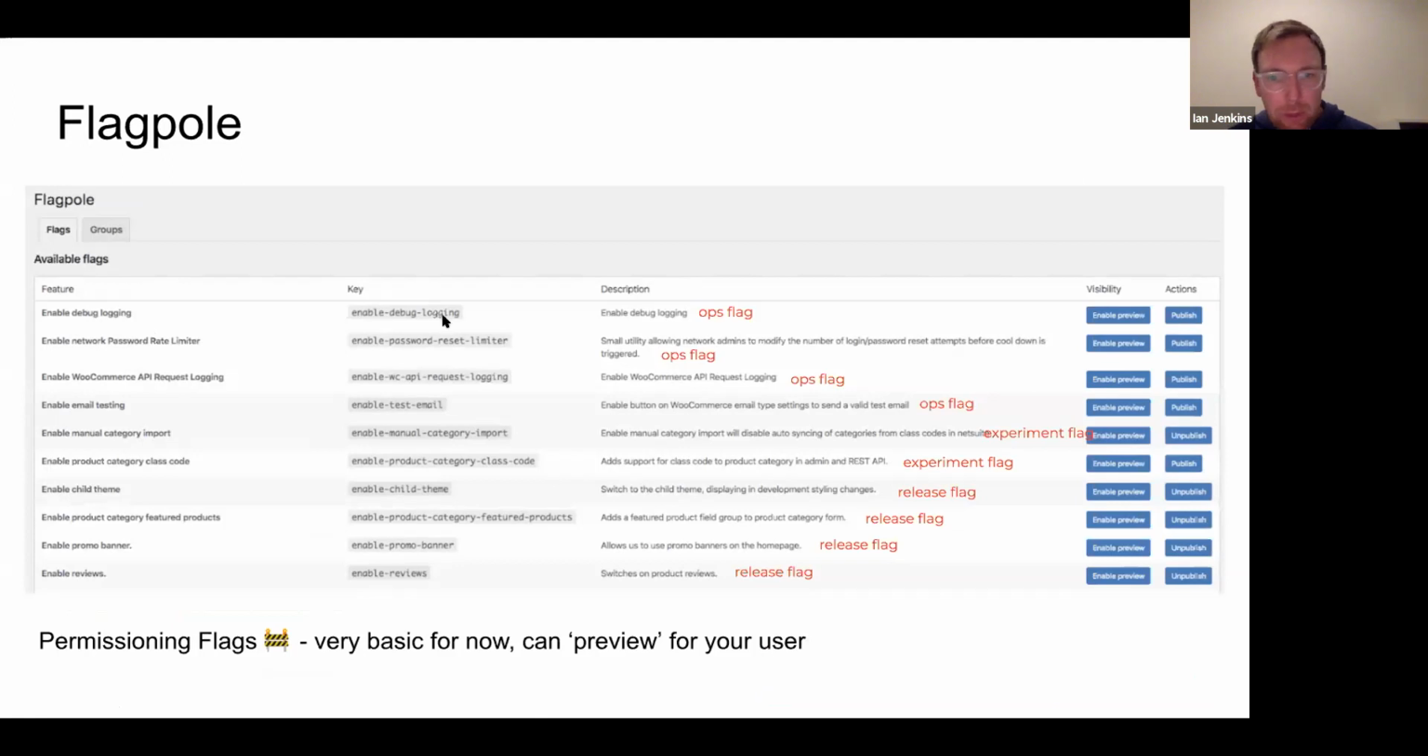Then we've got some experiment flags. We've got a few features which we want to experiment with before fully publishing them. What you can do here with the enable preview button is enable that just for your user, so if you want to experiment with some flags just for your logged in user, you can do that. We've got some examples of release flags as well. For example, the promo banner one here, we wanted to be able to turn that on at a given point in time, so it was really nice to be able to do that.